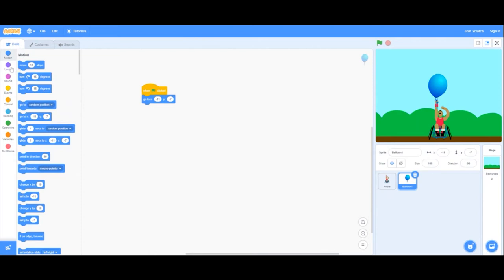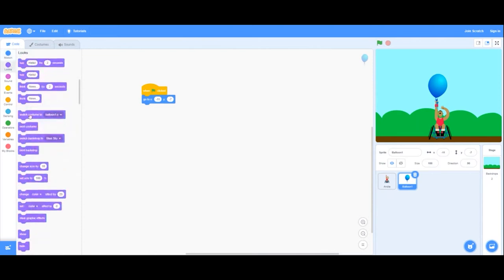So actually, let's just say we want the looks for it. And we want to change the size here. So when the green check mark is checked, we want to change the size. Oh no, I'm sorry. So this is change size by. So we want to change it by.